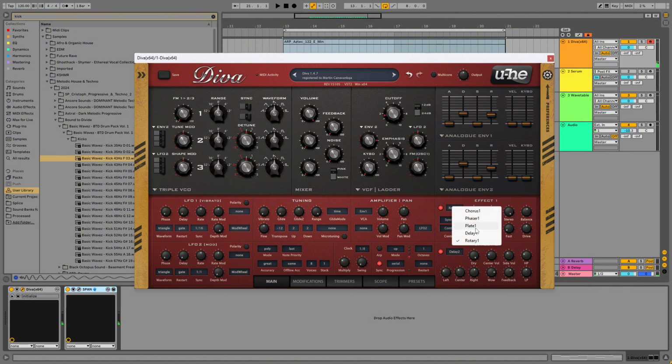And then we can change this to plate reverb. And turn that off. That's the original signal. That's the reverb signal. The size of the room. How long the reverb lasts.